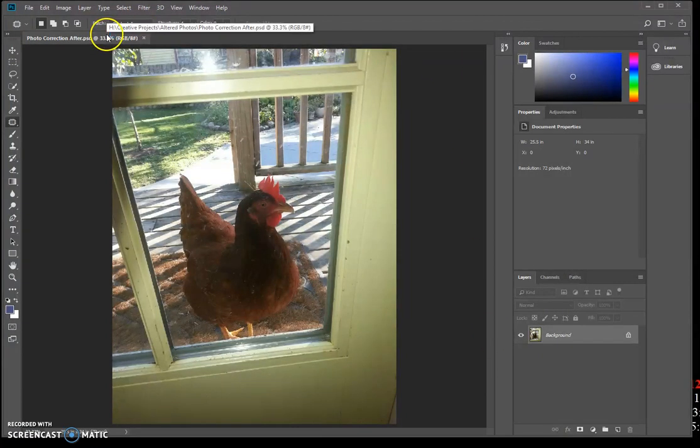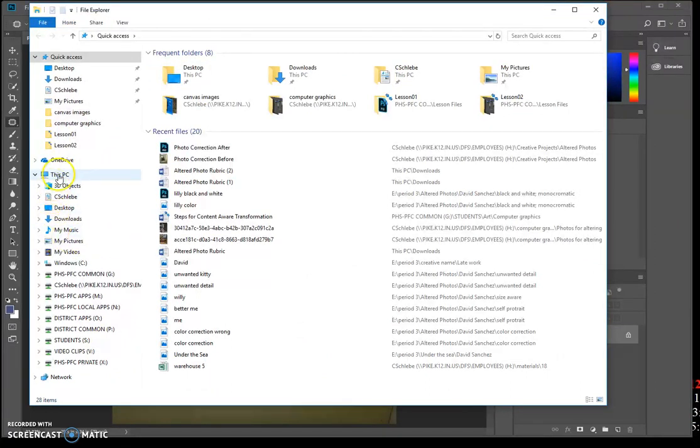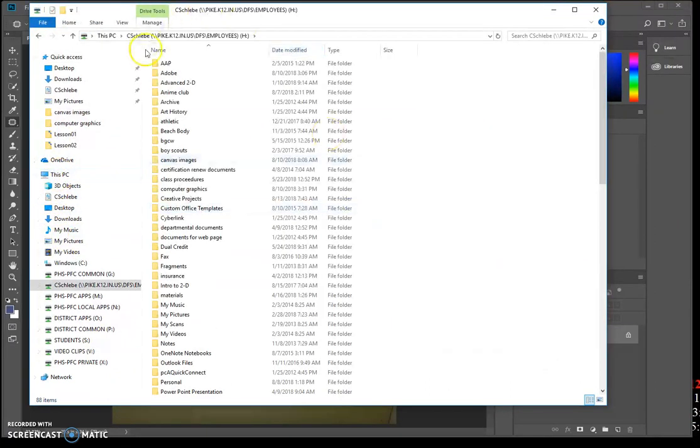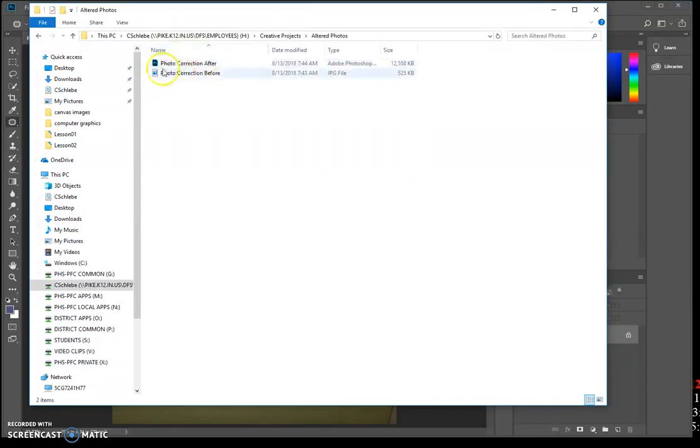Okay, so now you have two pictures. If I go back to my folders, I want to show you, I'm going to go back to This PC, go back to my H drive, and go to my Creative Project folder, which is what you guys should have. Go to your Altered Photos. Now you have two photos for this section. Eventually you're going to have 10 photos here. This is a JPEG, meaning that I haven't altered it in Photoshop. It's just a flat file. There's no layers to it at all. And then this is an actual Photoshop file. This is your after. This is the one that you're going to be manipulating.